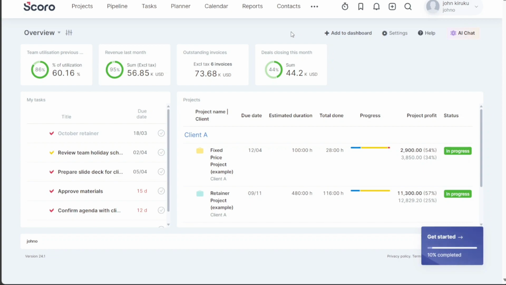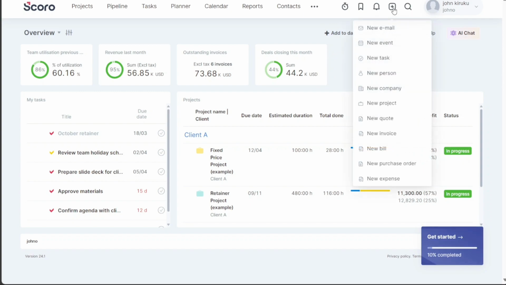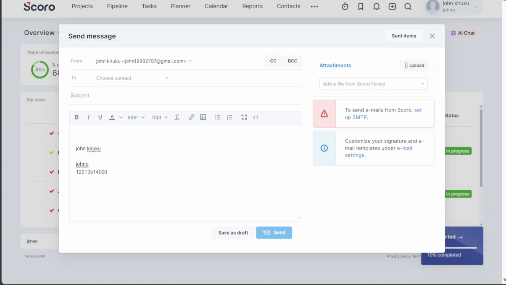To send an email in Scoro, you'll start by navigating to the top right side of the Scoro dashboard, where you'll find the plus button. Clicking this button reveals a drop-down menu with several different options. Look for and select the New Email option. This will open a new window on your screen dedicated to composing your email.